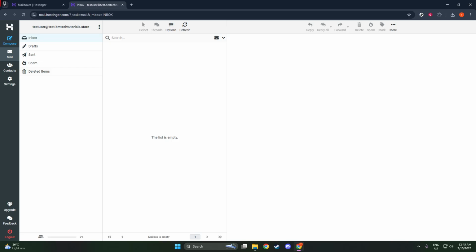And there you have it. You're now successfully logged into your Hostinger email. Whether you're checking messages, sending emails, or organizing your inbox, you can now confidently maneuver through your account.